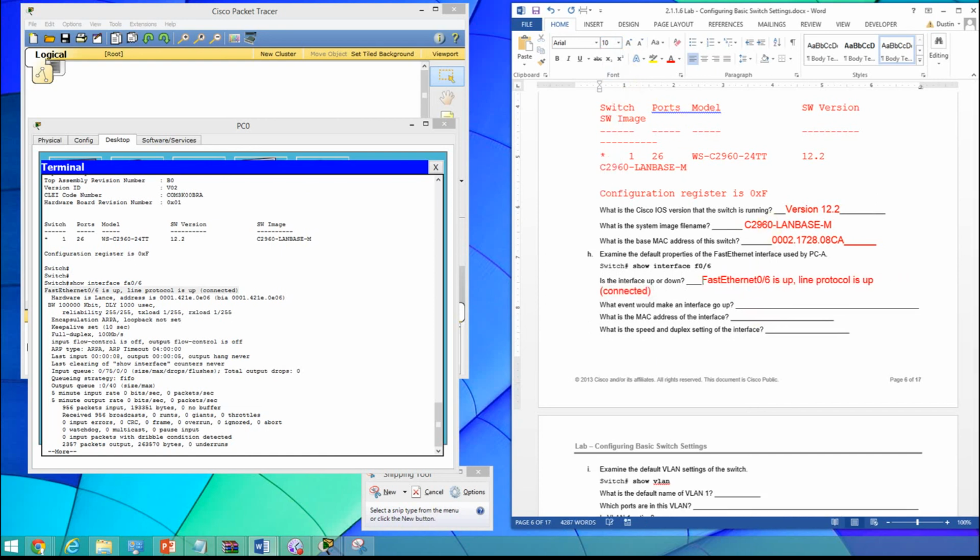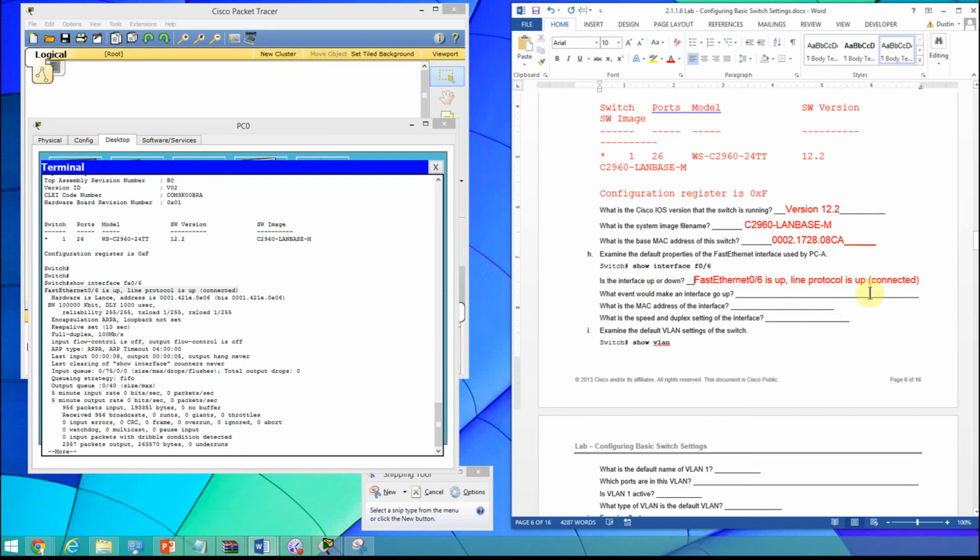Okay, let's take a look at this next question, which is what event would make an interface go up? The answer really is connecting a host or device to it will cause it to go up. Usually by default, that's what happens.